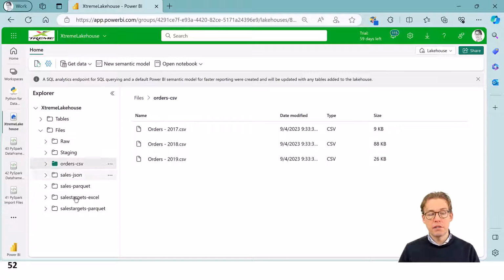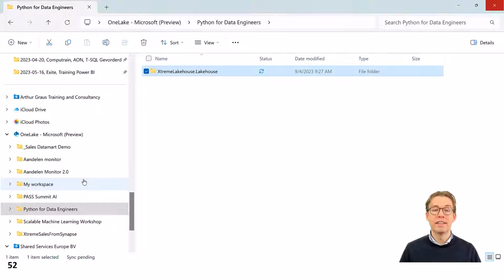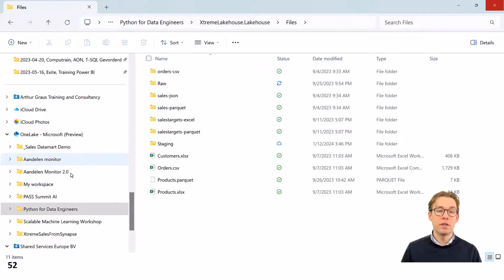These files, how can I bring these files in? You can do it using Python notebooks, or you can use pipelines, or Dataflows Gen2, or you can just go to the browser, the Windows Explorer, and here I see the same Lakehouse, and here we got the files, and I can just drag files in, or just copy paste them. It's just like working with OneDrive. You put the files in, it will be synced, and you can use them. So that's really easy.